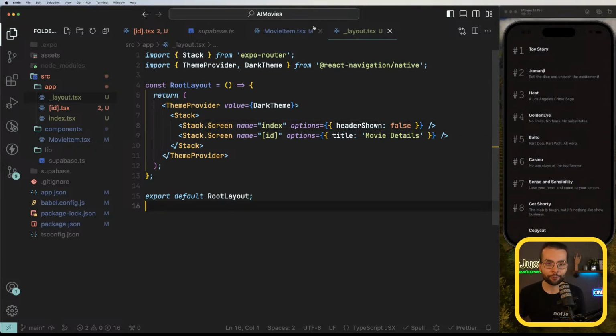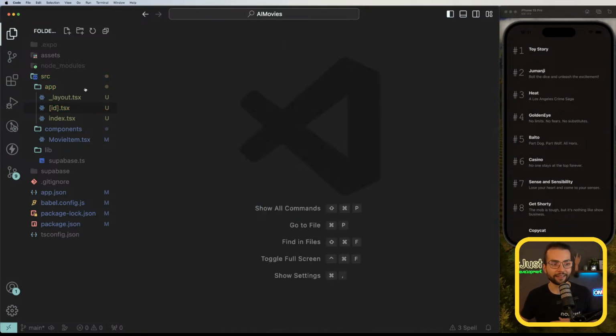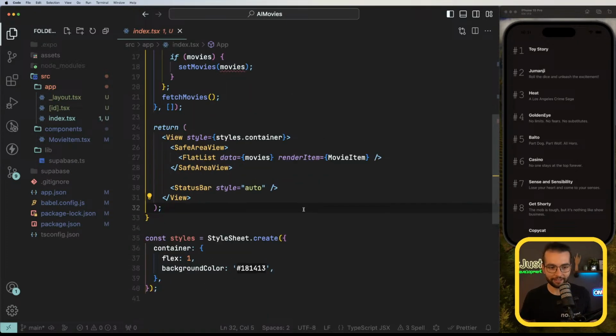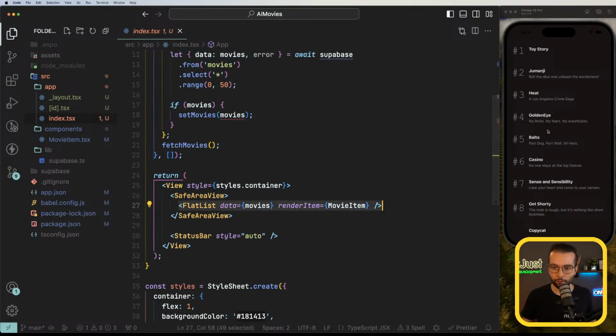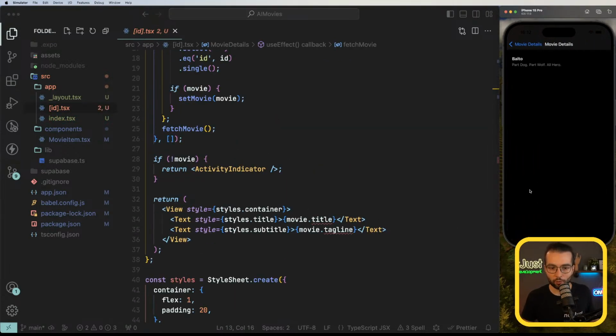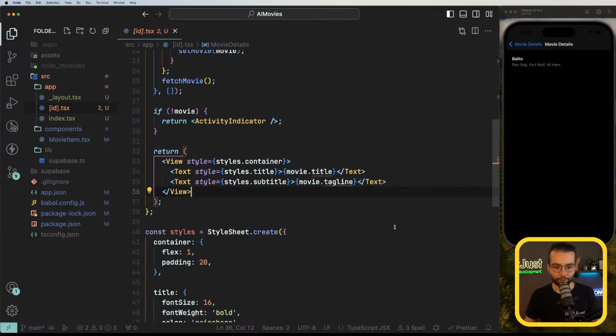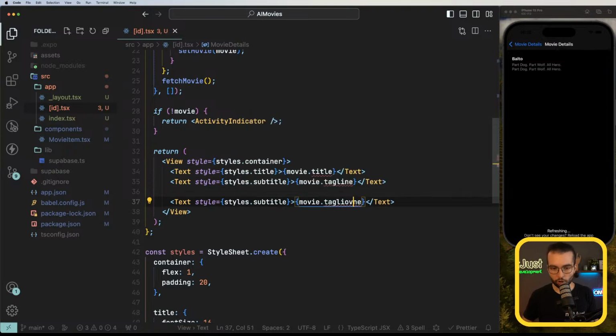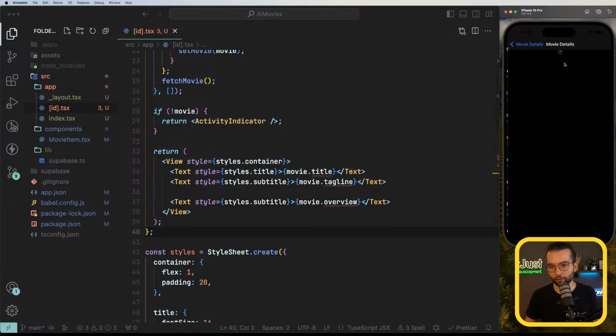Perfect. I think that's everything that we need for now as the layout of our application. So what we have is the home screen that renders a list of movies, and the detail screen where we can get by pressing on one of these movies, and it will display the information about the movie. For example, besides the tagline, we can also render here the overview, to see more information about the movie.